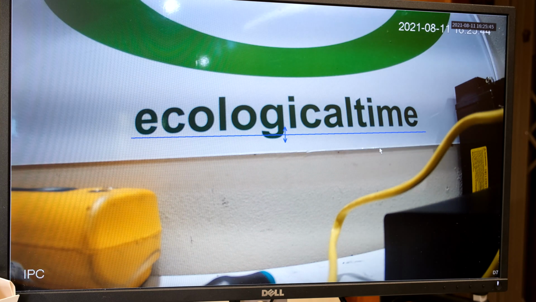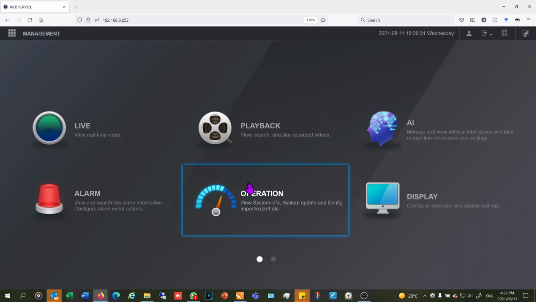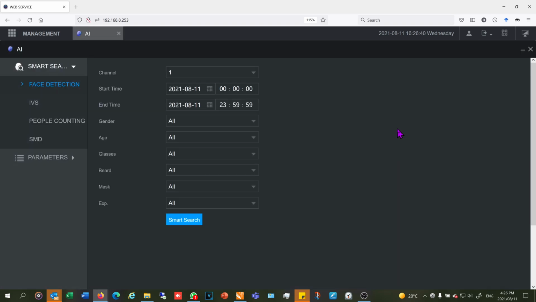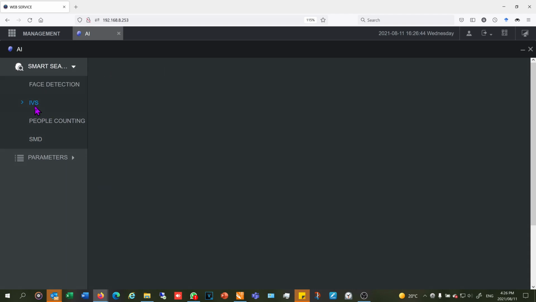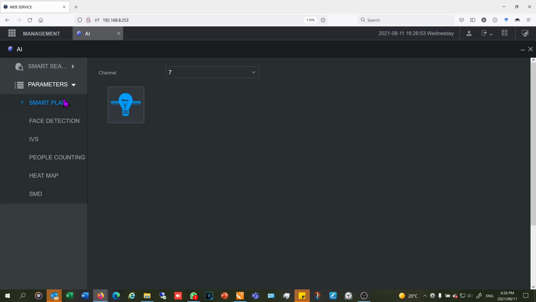Now what I'm going to do is I'm going to the web login to show you the setup there. Now in this case, you will need to know the IP address of your NVR, then you will log in, and over here you see a similar interface, and I'm clicking AI. And over here on the right is where I need to look, and I go to IVS and I go to parameters. I'm not looking for search at the moment, I'm looking for parameters. These are the settings in order to enable the IVS.